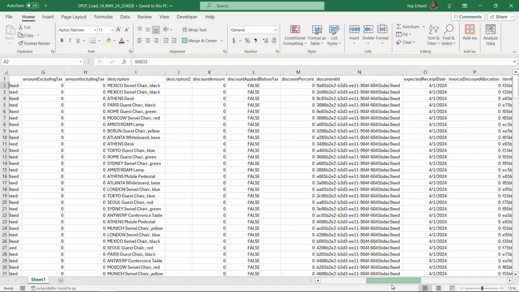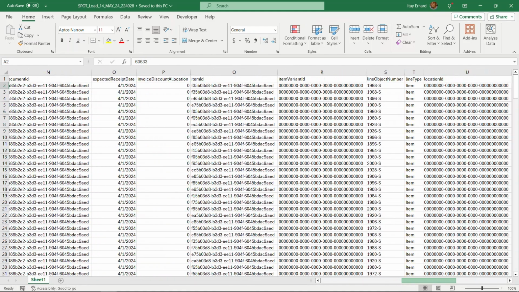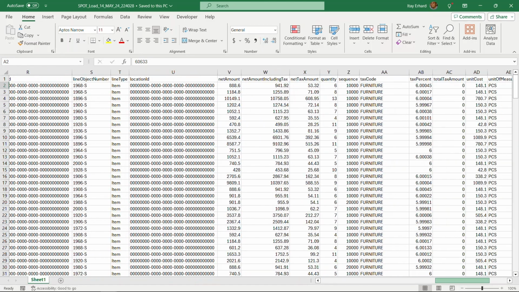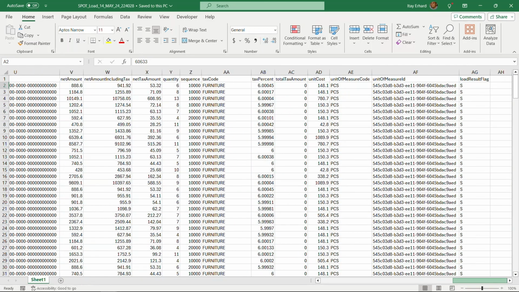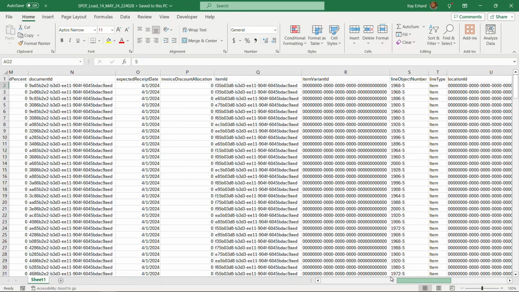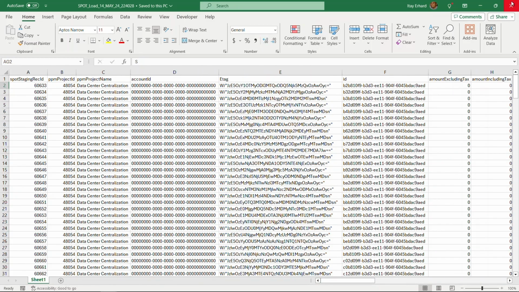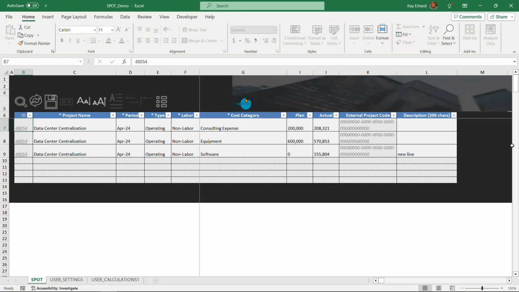And if I scroll all the way to the right, we can see if there were any failures, but in this case we have S, and it should be S for every one of those invoices, indicating success. In this demo, I've only processed 250 records, but Spot as a tool is designed to efficiently handle integrations with hundreds of thousands of records and more.